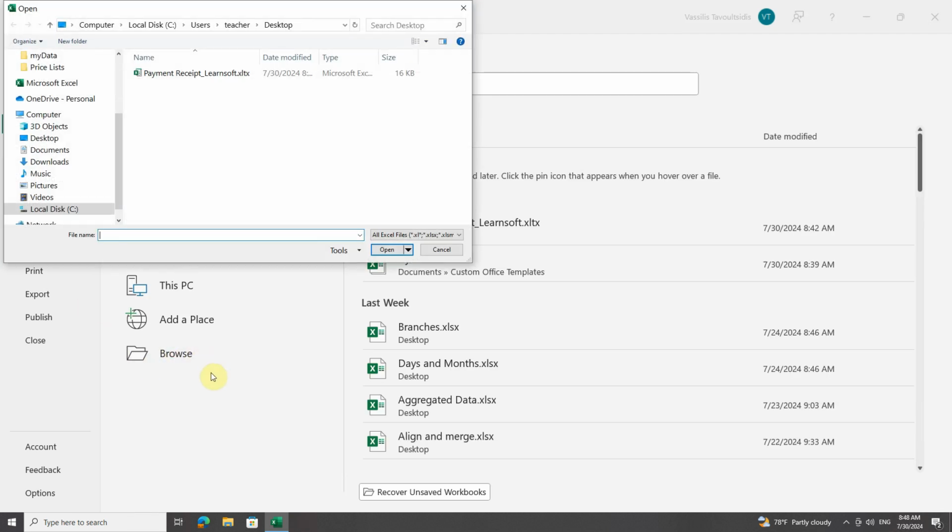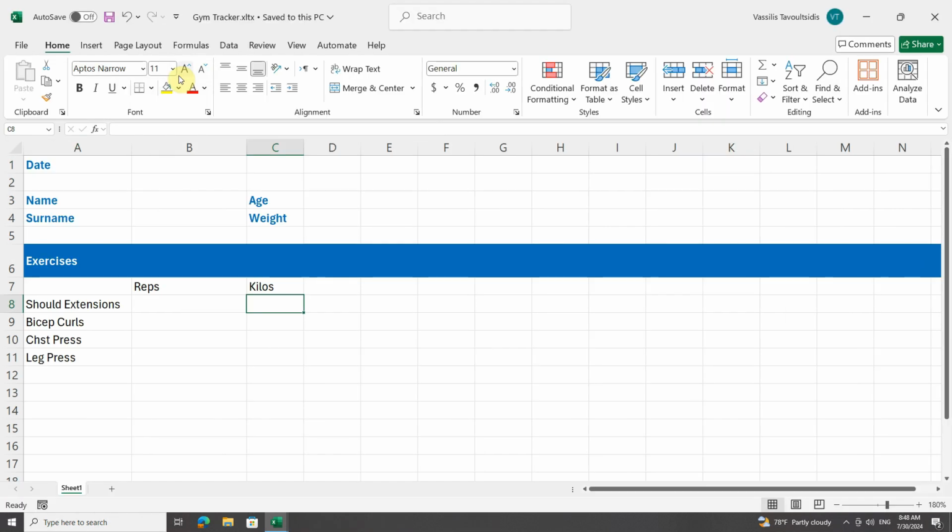In the previous lesson, I created a template about the gym in the Custom Office Templates folder, which is in the Documents folder. I can go to the Documents folder by clicking here on the left panel, and I will double-click on Custom Office Templates to find that template. If the template is located anywhere else on your computer, you will need to go to that folder. I will now double-click on the existing template to open it.